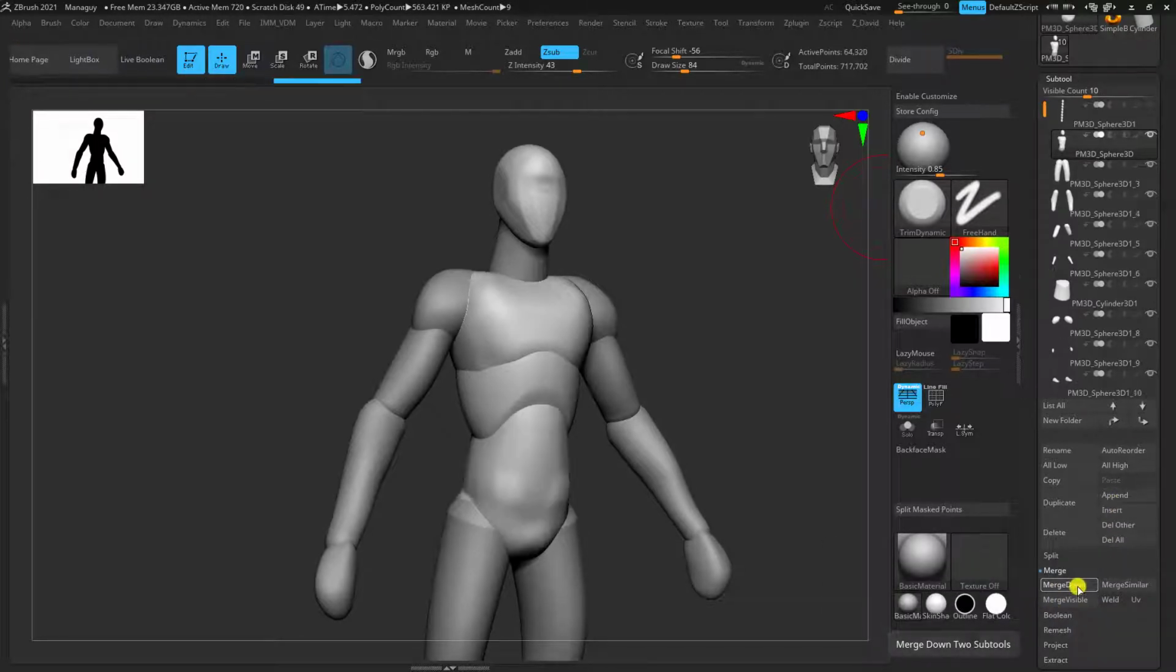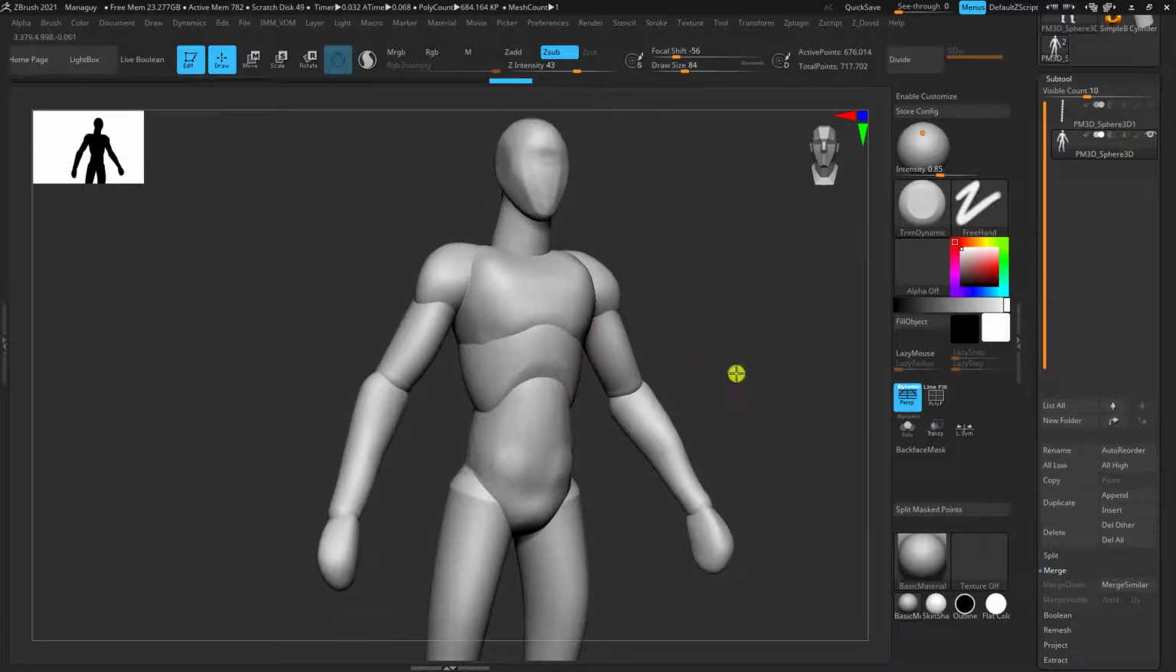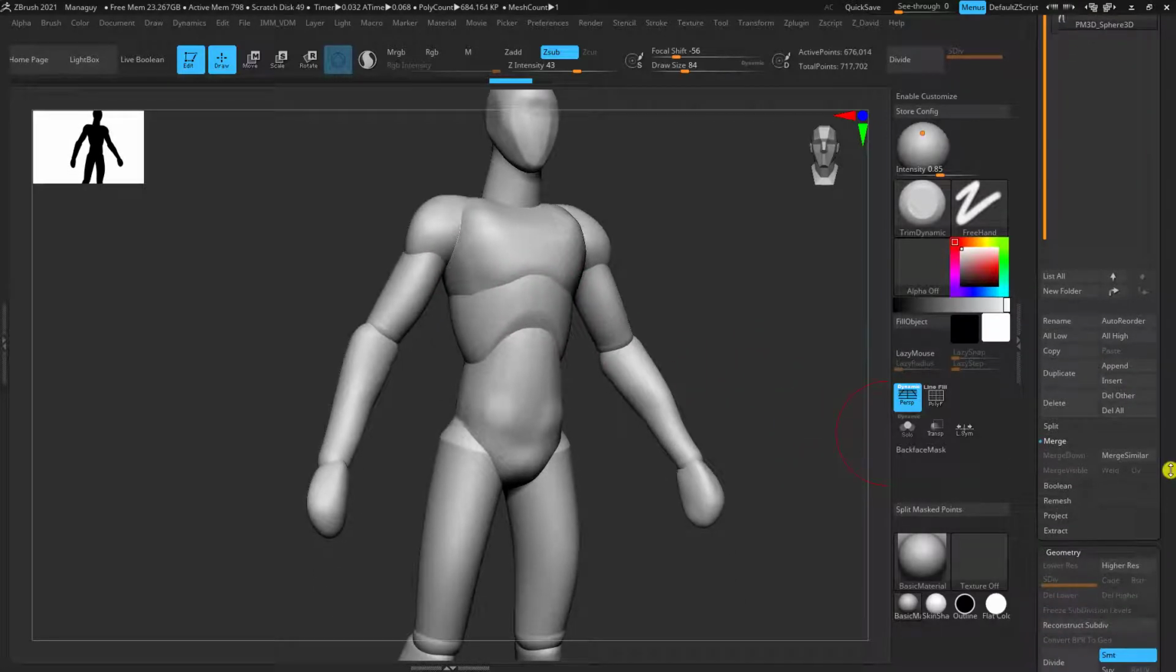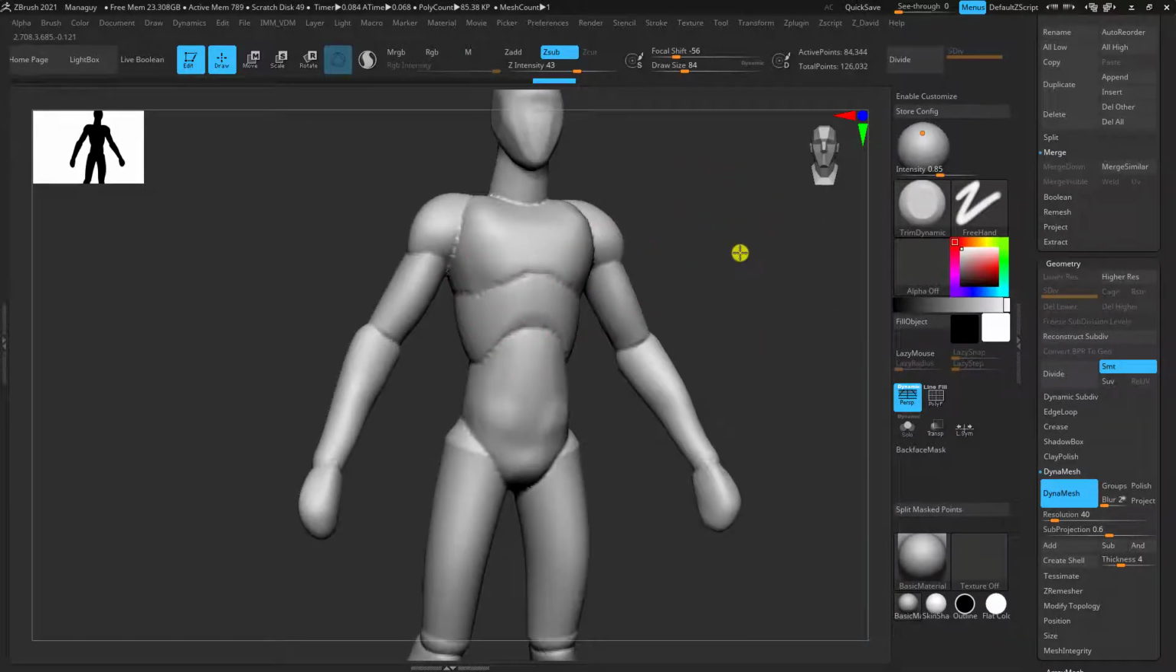And then I'm just going to keep on pressing merge down to the extent where you can see it's engulfing all the assets. And now when I come back to something like we did with the torso, if I come to Dynamesh and then hold control and draw a shape out, it's now all fused together.